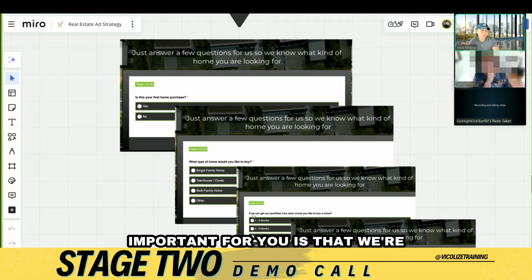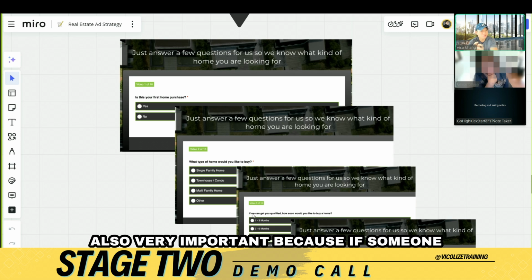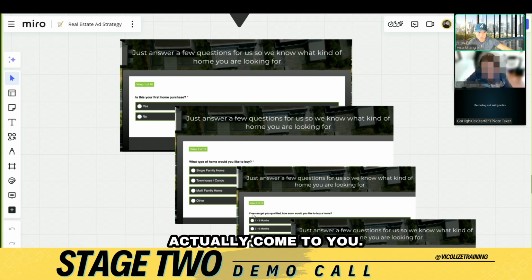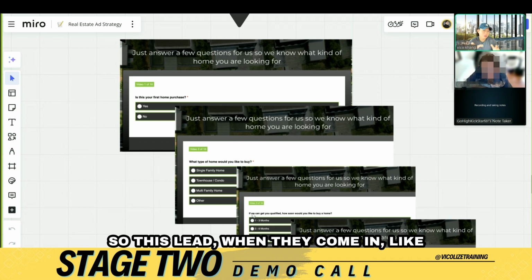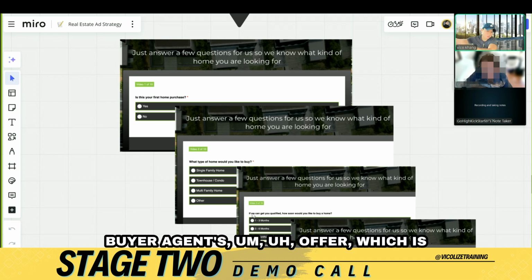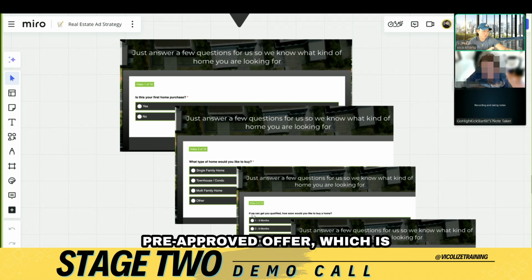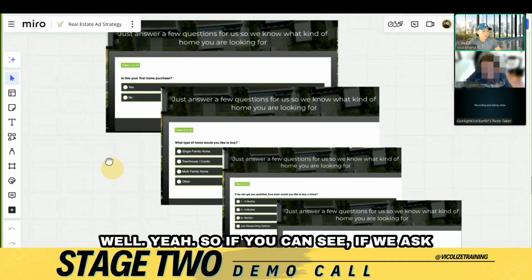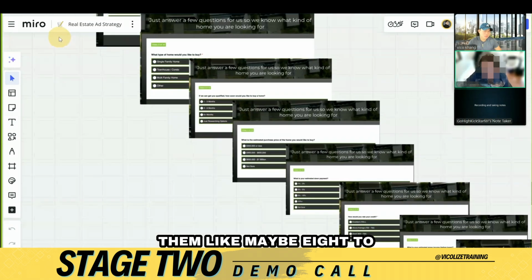But most important for you is that we're going to ask 2 extra questions. Number 1, do you already have a buyer agent? That's very important. Number 2, we're going to ask, are you pre-approved already? That's also very important because if someone is not pre-approved, that's when they actually come to you. So when this lead comes in, most likely we're going to get them into a buyer agent's offer, which is your partner, or we get them into your pre-approved offer, which is what you do right now. And we're going to be asking them if they're married or not, because that also will affect their borrowing capacity as well. Yeah. So if you can see here, we asked them maybe 8 to 10 questions.